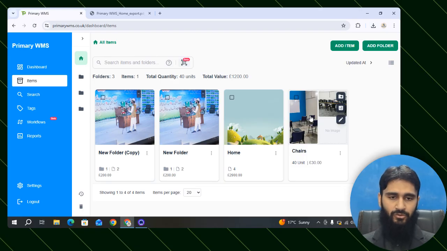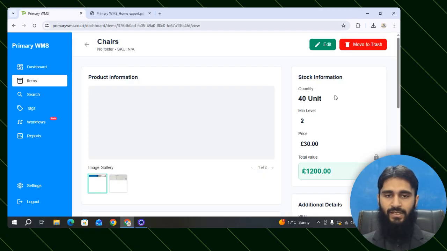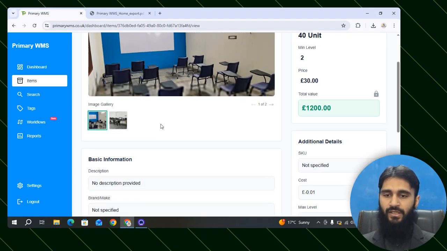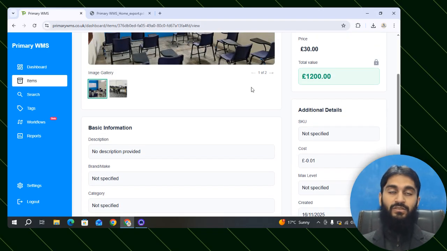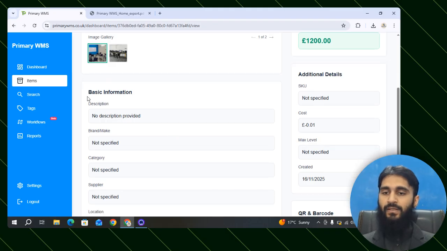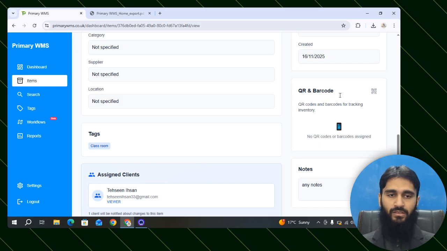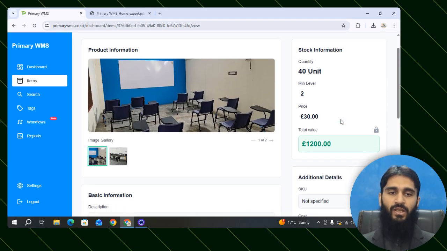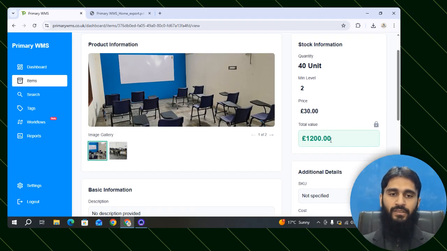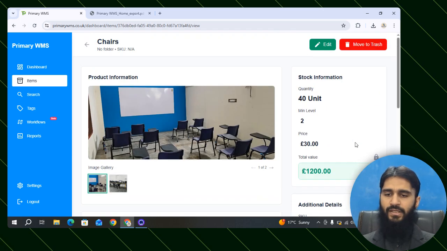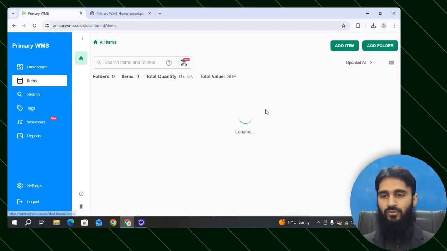If you want to see the full detail of an item, here is the full detail, and all images, up to 8 images, you can see here. Okay, the basic information that I have not provided; the tag is classroom. If any barcode is available, you can create it and it will show here, along with the total quantity, total minimum units, and all of the items related to this item. You can move to trash, edit this one, and go back.